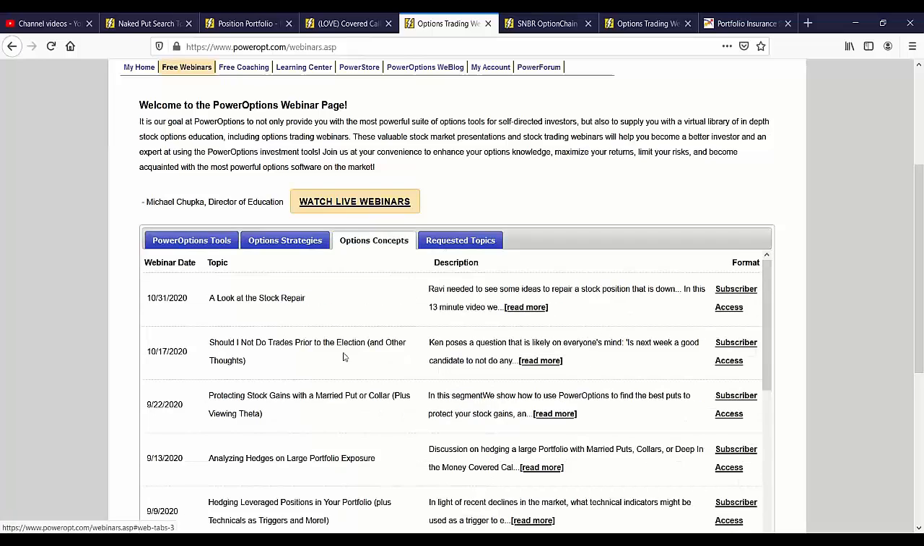God, wasn't there one recently? I don't think it's options. Oh, there it is. Yeah, from October 31st. A look at the stock repair. So that's a quick 13-minute walkthrough on using the stock repair.